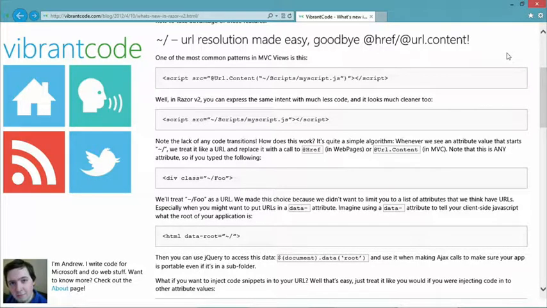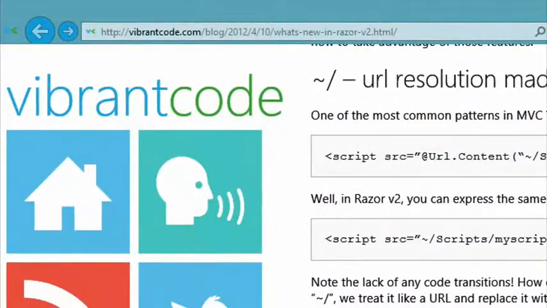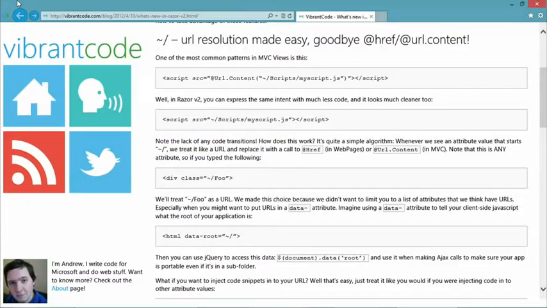None of them are huge. I'm pointing here to Andrew Nurse's blog post. Andrew Nurse wrote the Razor parser, so he's a respectable fellow. Yeah, he might know what he's talking about. Some of the things it does is it's a little bit smarter about things that you're going to render. For instance, you can use // and it will automatically fill in that reference.